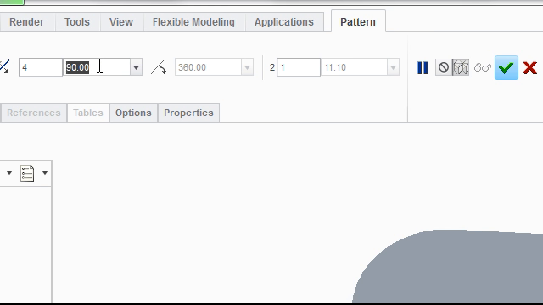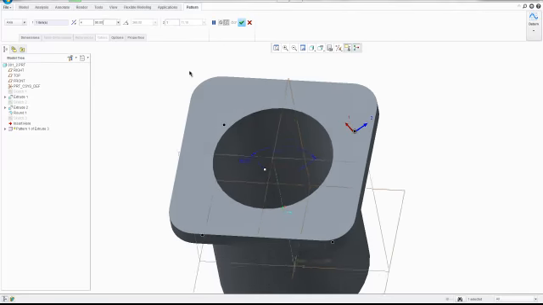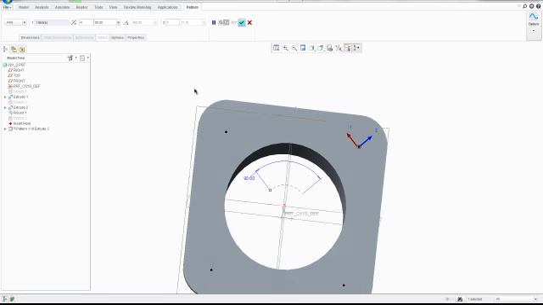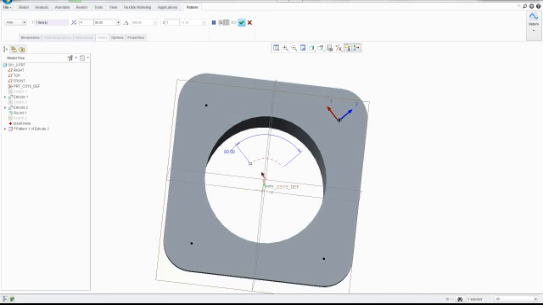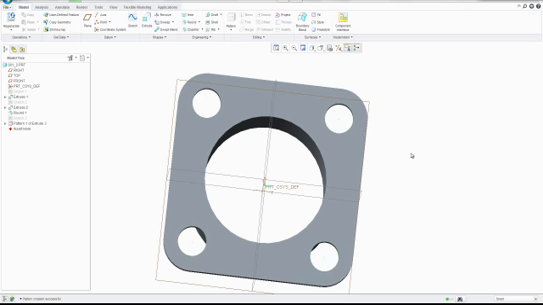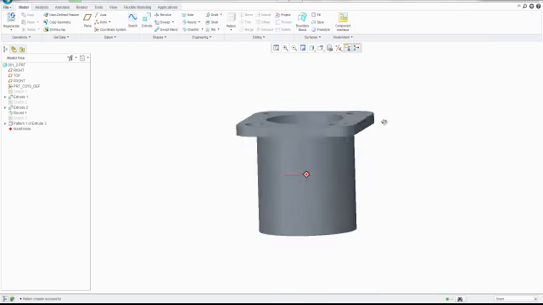And in the field directly next to that, it's defining 90 degrees as the angle between each of those features, which is exactly what I need for this case, because I need 4 holes and I need them spaced 90 degrees apart. A full 360 degrees divided by 4 will give me 90. So I'm going to go ahead and check, and there's my pattern of holes.